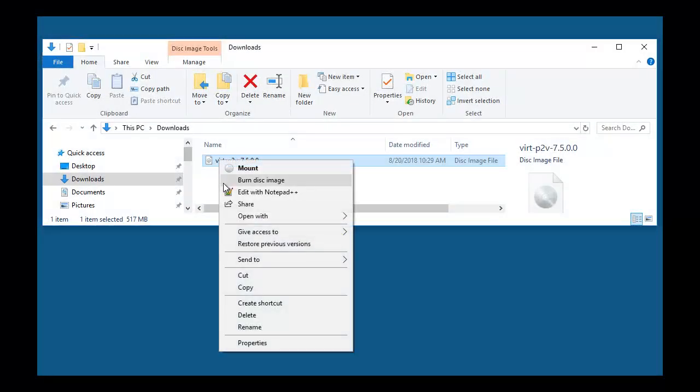Next, burn the P2V Client ISO file to a CD-ROM that you'll use to boot the physical machine. Then insert the P2V Client CD into the CD/DVD drive of the source physical machine. You can optionally burn the image to a USB drive if your system supports USB devices. Next, shut down the physical machine in preparation to boot the P2V client.